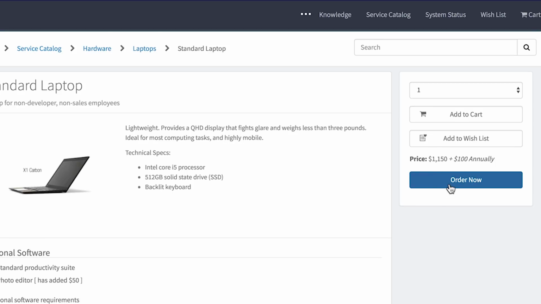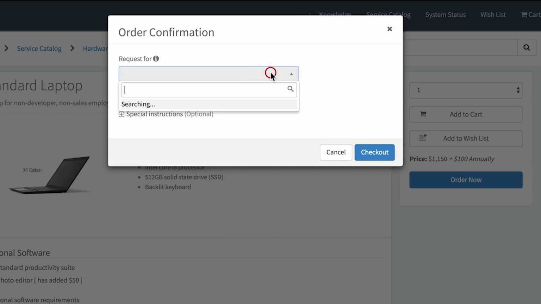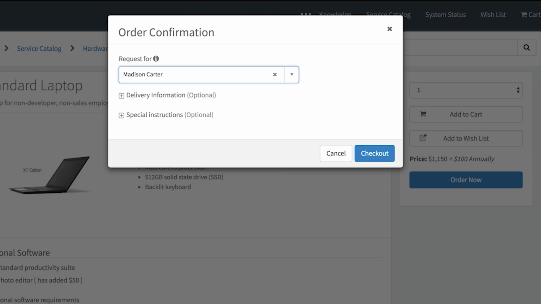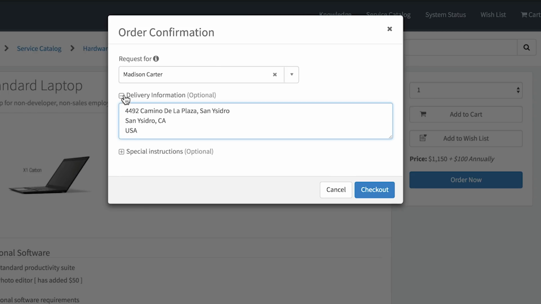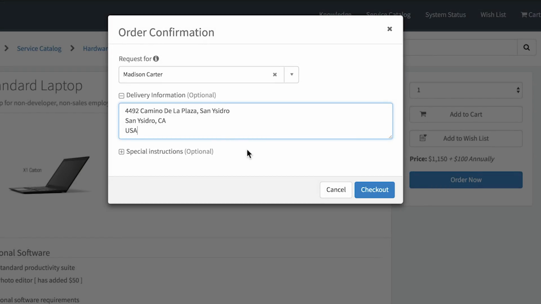Order Now submits the request immediately without going through the cart. Here's where we specify that this request is for someone else. If an address exists in the user record, it's automatically filled in here. We could edit it if needed, or provide delivery instructions. But this is all fine, so we'll just check out.